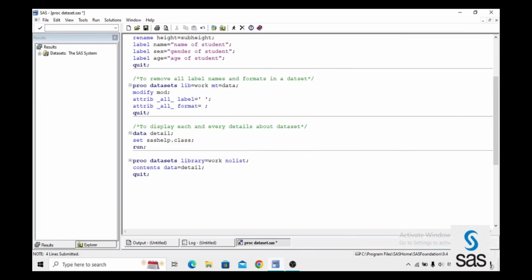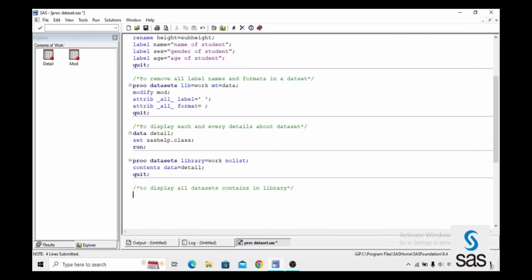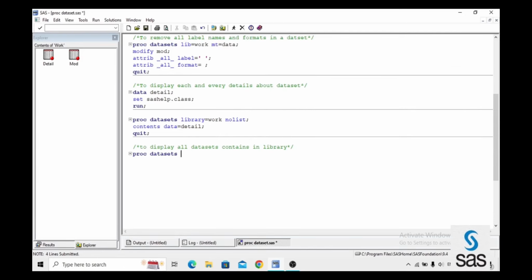Like this we can get each and every piece of information about a particular dataset by using Proc Datasets. Now if you want to know the details about all the datasets in a particular library, previously I mentioned just one particular dataset, but if you want to know every dataset in a particular library, then how will it be? Proc Datasets library equals work, contents, data equals _all_. Instead of giving details, I just mentioned _all_. It means I need every dataset's information in that particular library. Instead of work, you can use whatever library you want, and quit.